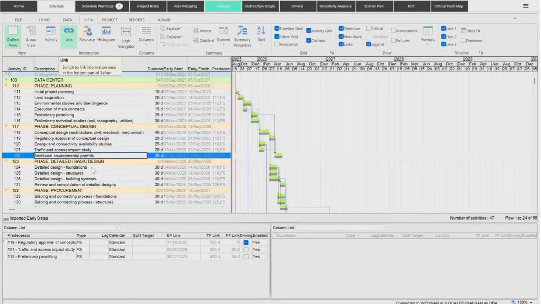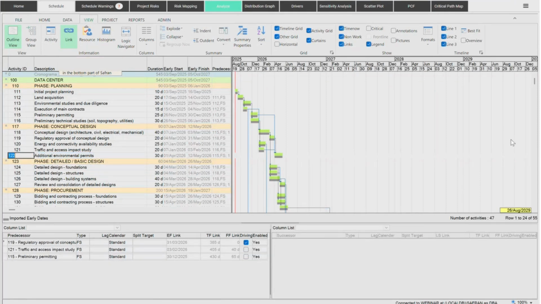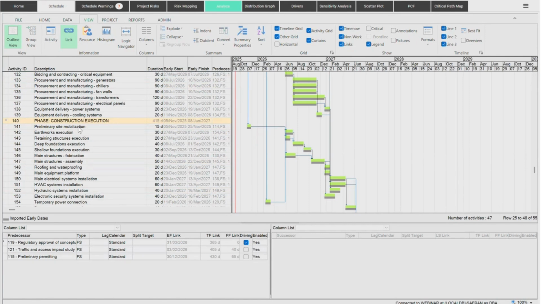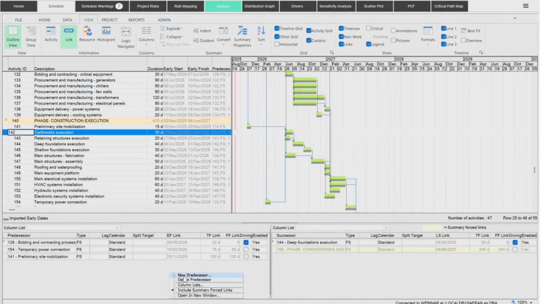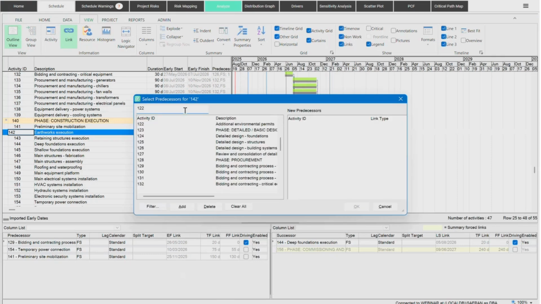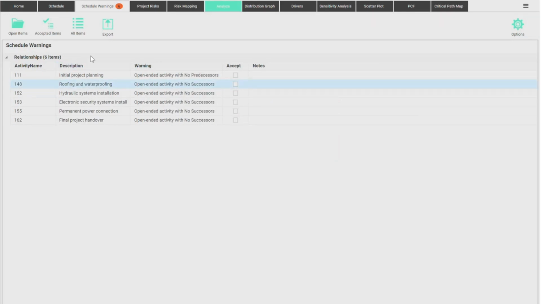For example, I could say that these permits, so 122, are needed, let's say, for earthworks. So before I start earthworks, I need to have all my permits allocated, correctly assigned. So I will add a new predecessor here just to fix that, okay? It's important that we follow through with these checks so that our schedule makes sense at the end. So now that warning is gone. I have only 6 warnings left.